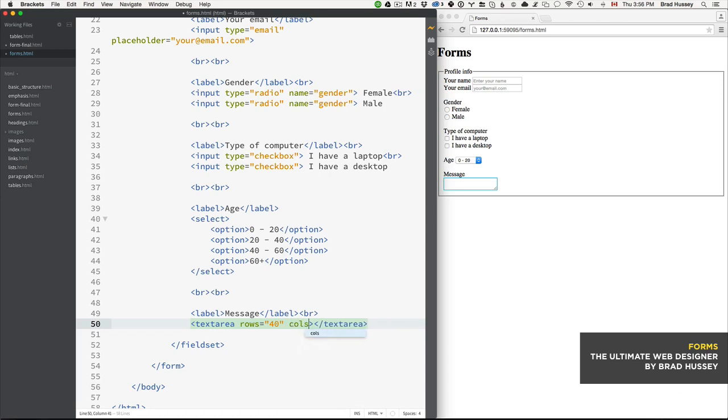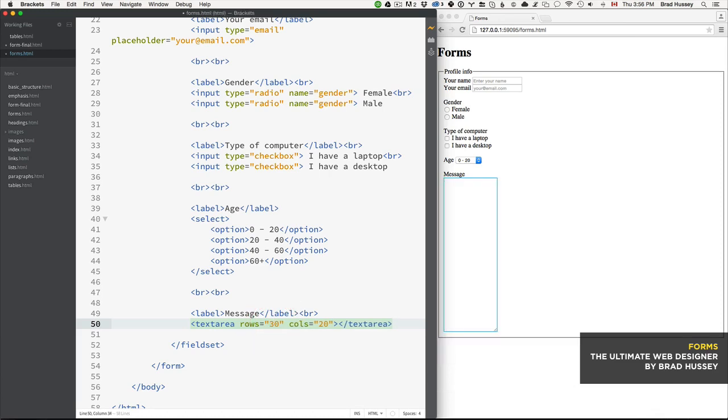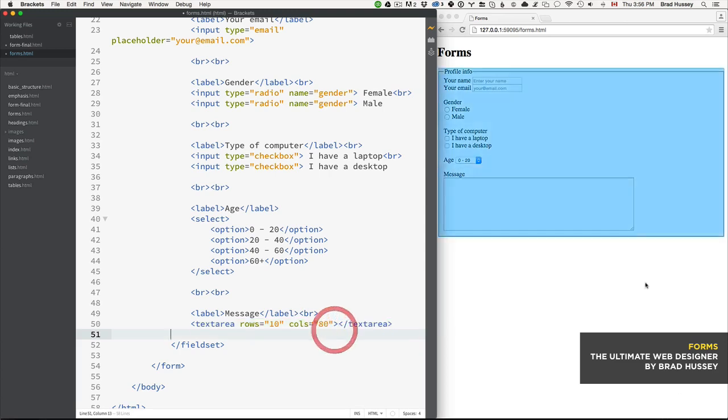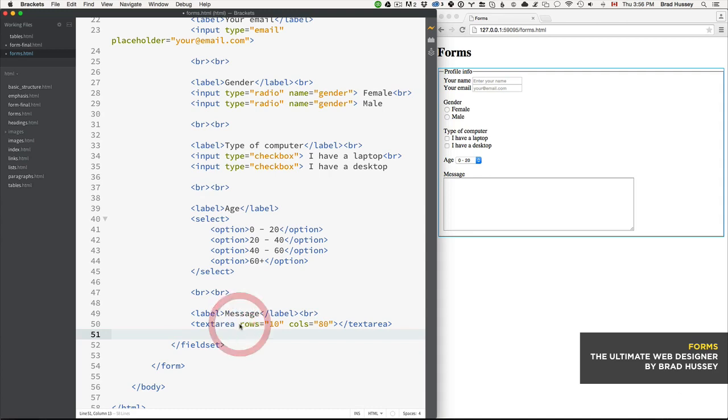And cols. 20. Did that work? It did. It looks like the rows worked. So let's change that to 10. And the cols, let's do something like 80. So if you wanted to change that, you could do that right in here. And that is fine. That's valid HTML.